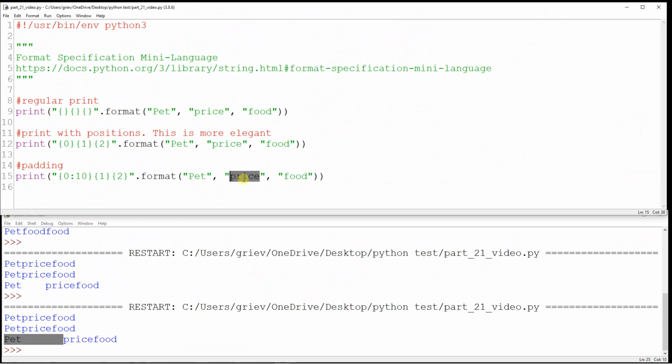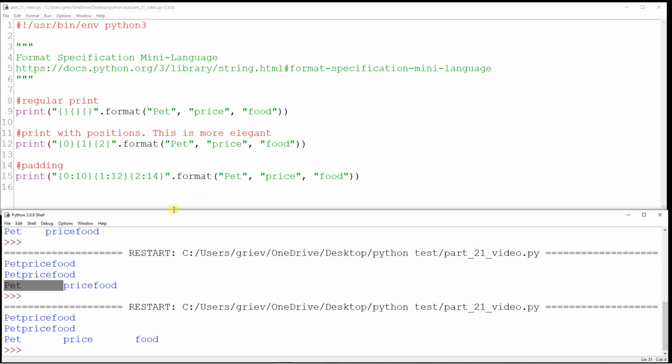And I can do the same thing for price and food. Price gets printed right here. I'm going to put a colon and the number 12, because I want 12 characters for the word price. And for the word food, I'm going to put 14. So in this case, I have 14 characters reserved for the word food, 12 for price, and 10 for pet. Run the program, and now it's a little bit more organized.